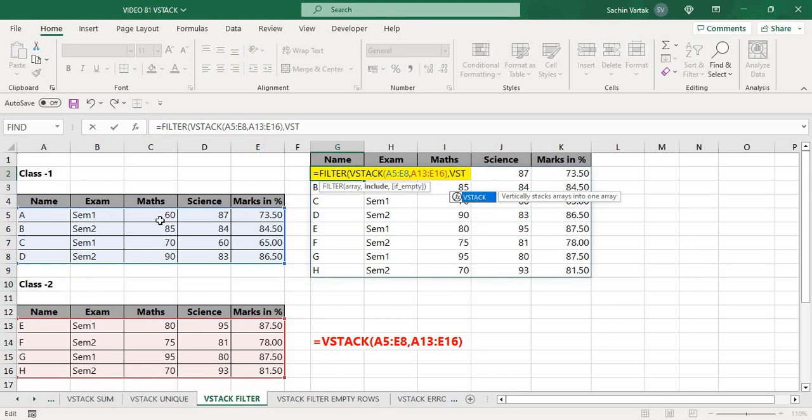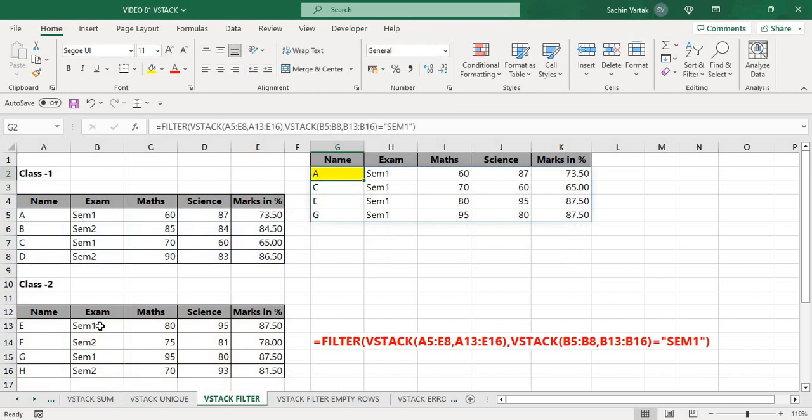using Vstack, tab. Now my array for this include argument is the exam column, comma, and the second array is the exam column of class 2. I will complete parenthesis and a logical question: are they equal to Sam One? Now this condition is non-case sensitive, so I will complete parenthesis here and enter. So here we have only got the records of Sam One.